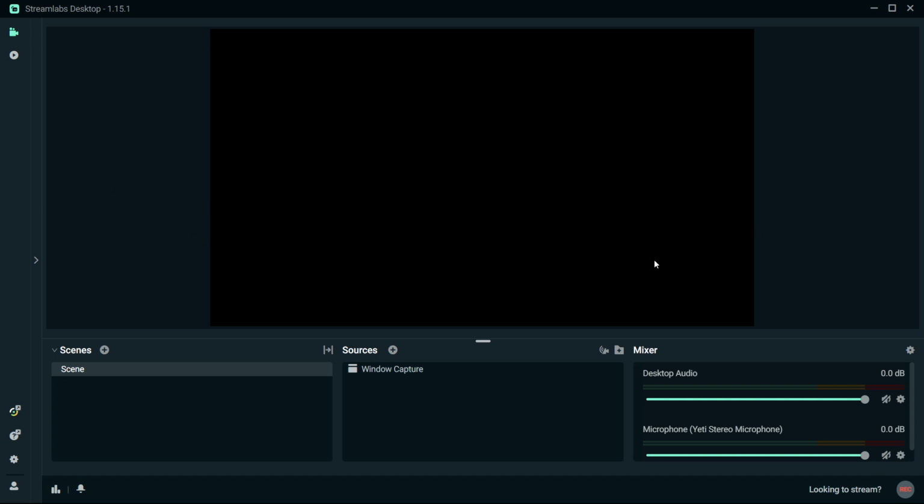And then open up your computer again, open up Streamlabs, log in and see if your alerts are working. And they should be, since this is one of the easiest and actually only fixes.